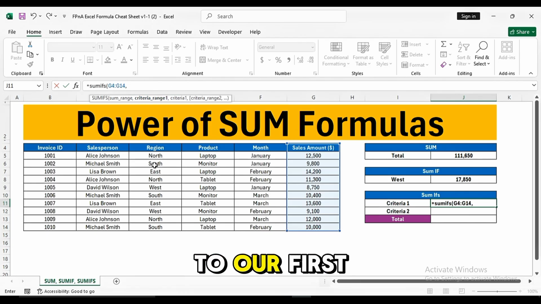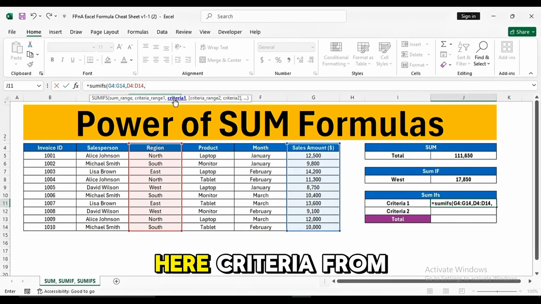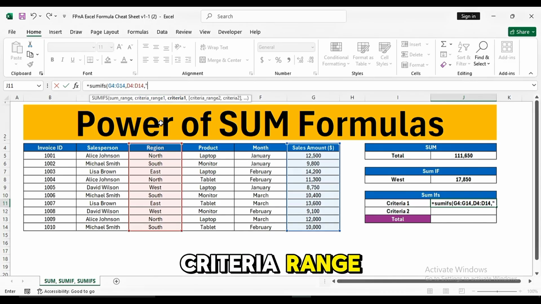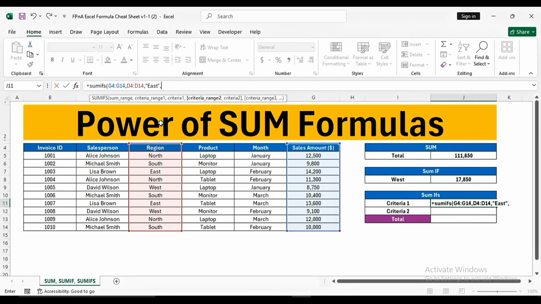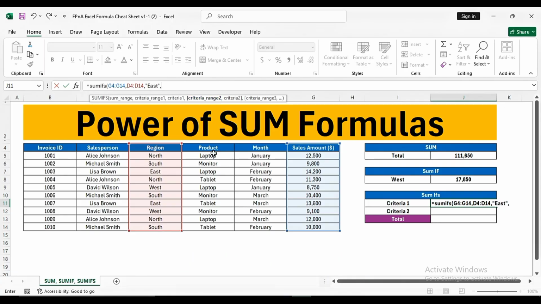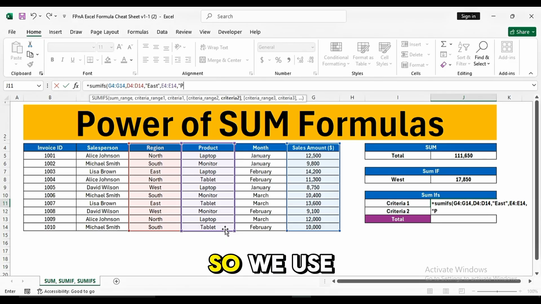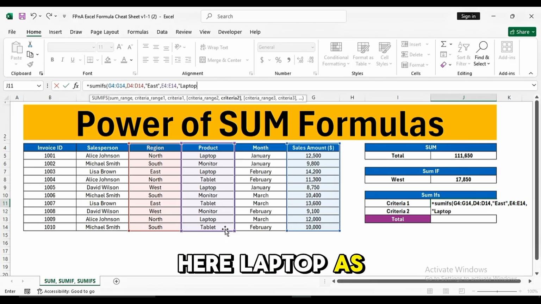Now, we move to our first criteria range. Now, we write here the criteria from the criteria range. Now, we need to move to our second criteria range. So we need to select the second criteria range column. Now, we need to mention our criteria from the criteria range. So we use laptop here as criteria.